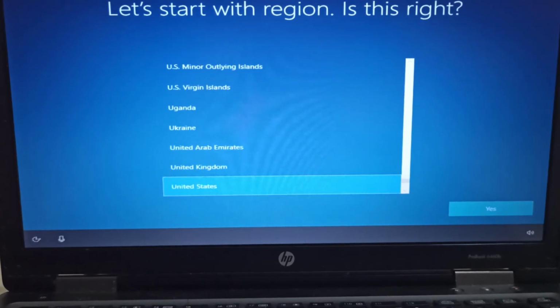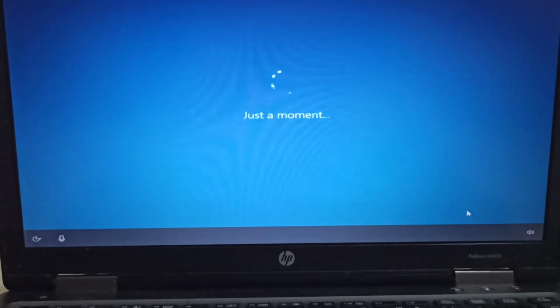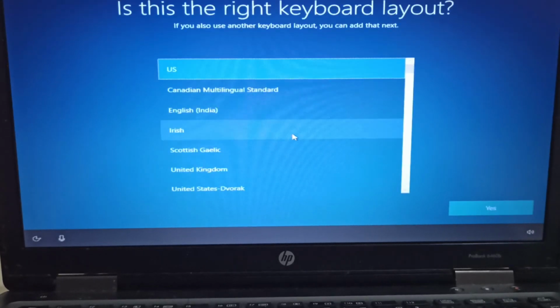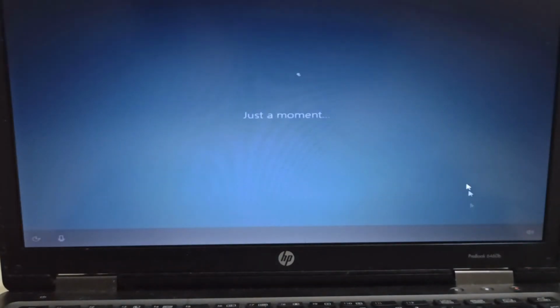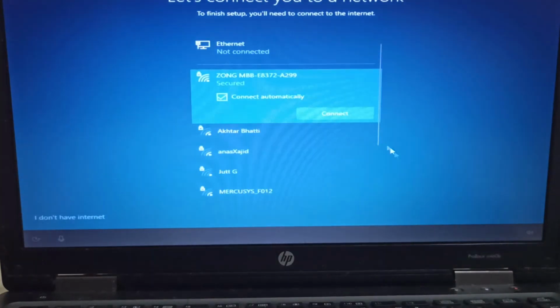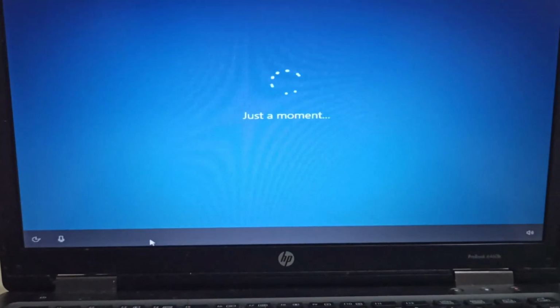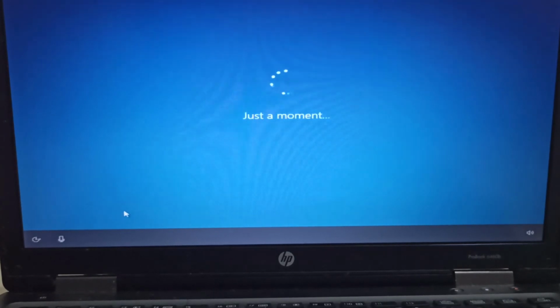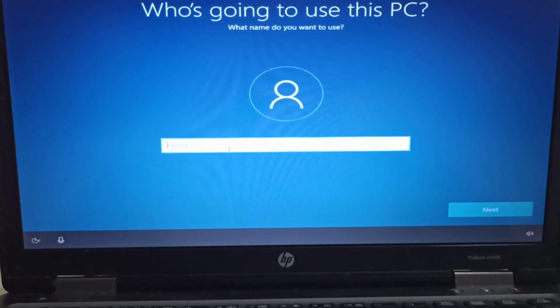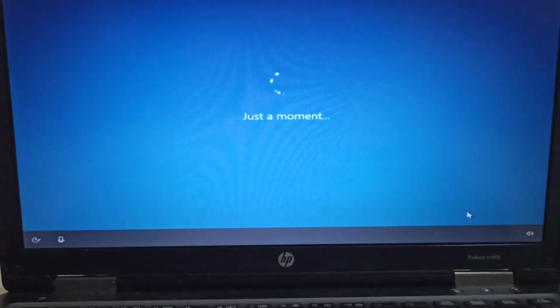Now let's choose our country. So I'm selecting United States for now and click on yes. Then select your language. Then you have to choose whether you want to connect your Wi-Fi. Then after skipping a few steps, you have to select your name, like what you are going to give your system, any name of your choice. Then click on next.